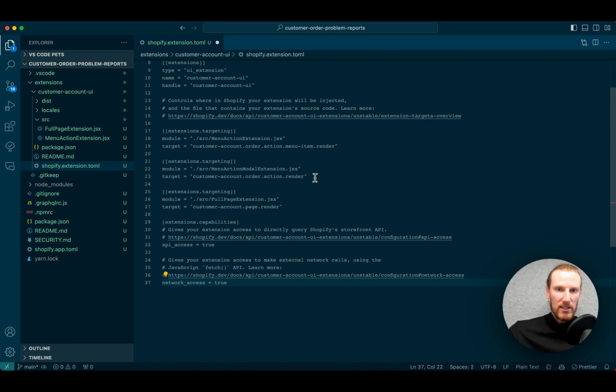I'm just following Shopify's own tutorial now. So I'm adding this additional menu action modal extension. This will just be the widget, the UI, the card that appears when I want my customer to select an issue. I'm also enabling network access, and that's so I can make requests to my Gadget backend.